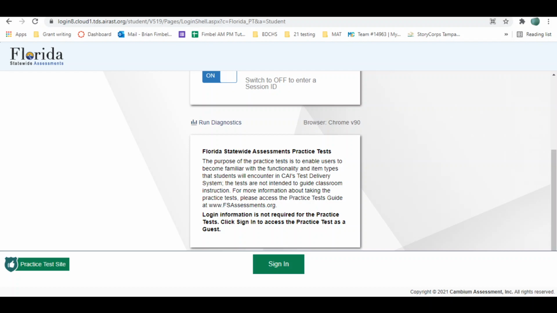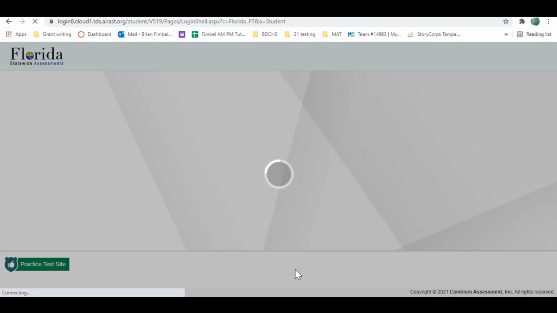This is just saying they're relevant, they're related to geometry, but don't think that they're necessarily going to be on the actual EOC. For more information about taking the practice test, please access the practice test guides here, which is actually where we're at for you. Login information is not required for the practice test. That's why we don't need to put any information in above. Leave it set to guest mode.